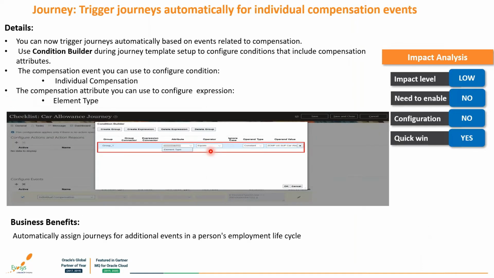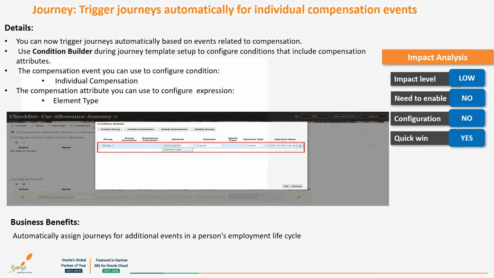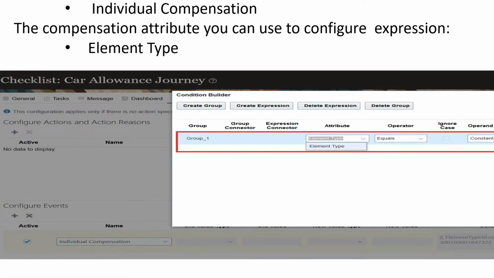Next in line, we have journeys that trigger automatically for an individual compensation event. Say, for example, in your company, you may have multiple options like car loans for employees, or some personal loans or work annuities. And as a company, you may gift something or have some other options.